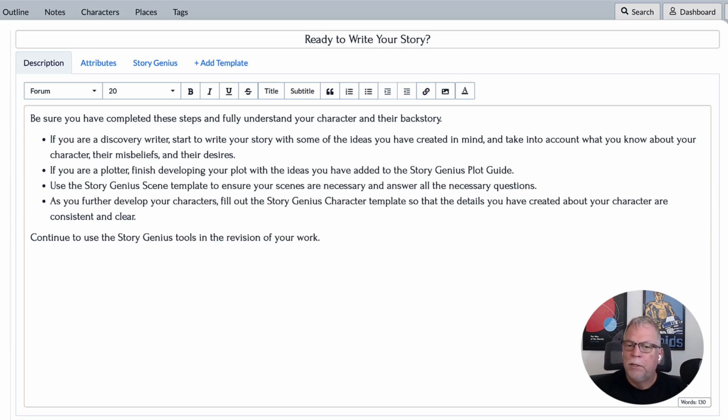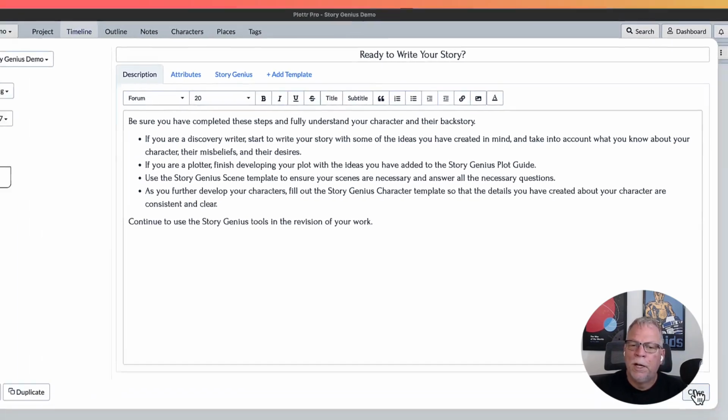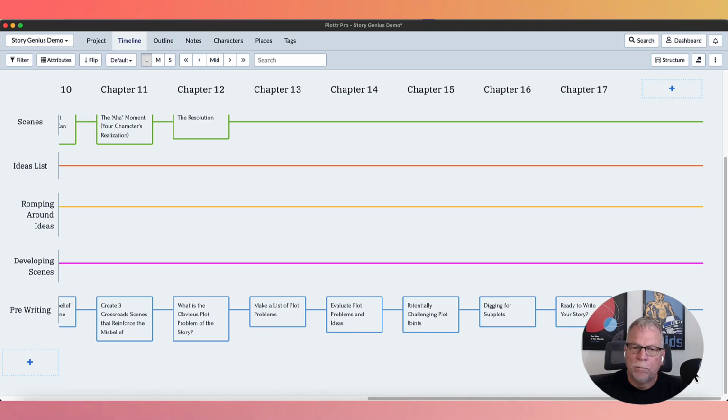And if you do that, your first draft will be much better. Or in the case of a discovery writer, if you've written a zero draft, that second draft will be much better and much easier to write.